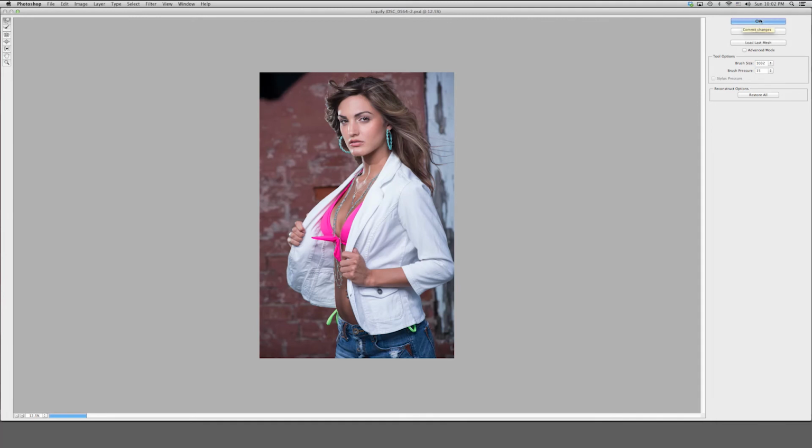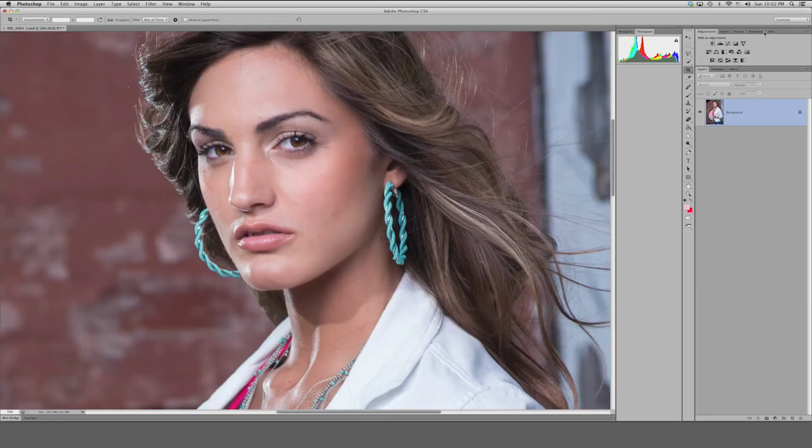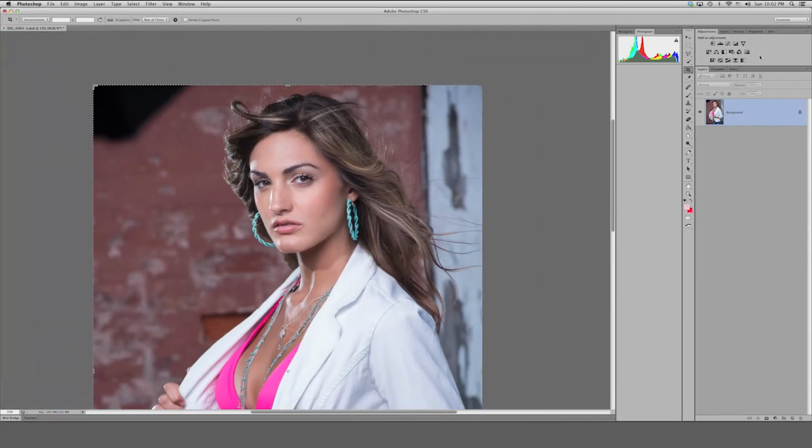So if you hit OK, it accepts the changes and applies it to your image. If you hit cancel, it goes out of it. Let's hit cancel. One other thing to remember about Liquify.